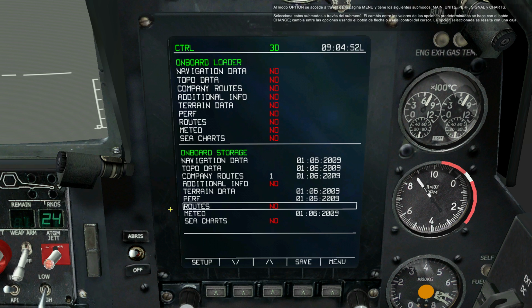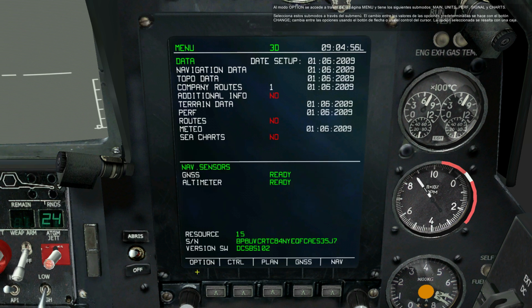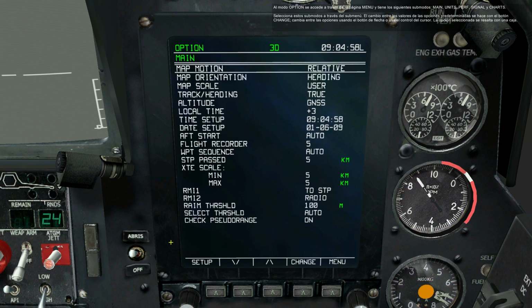Option mode is accessed through the menu page and has the following submodes: main, units, preferences, signal, and charts. Select these submodes through the submenu. Switching between the preset option values is done with the change button. Cycle the options by using the arrow button or the cursor handle. Selected option is highlighted by a frame.